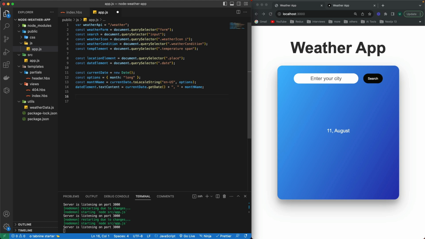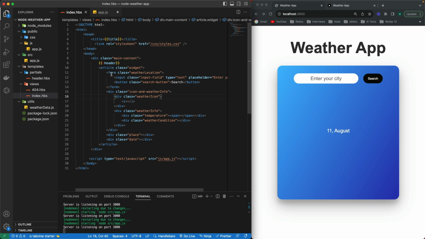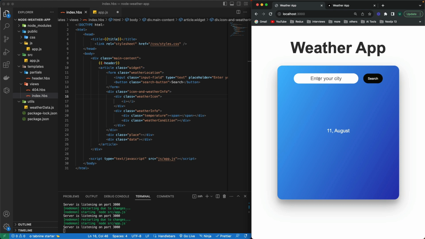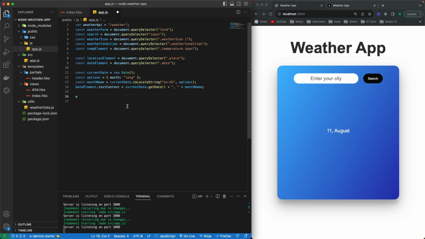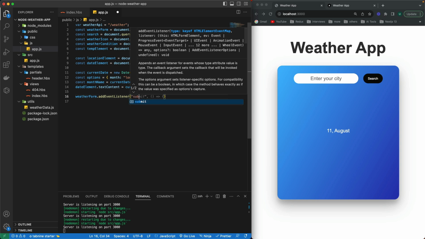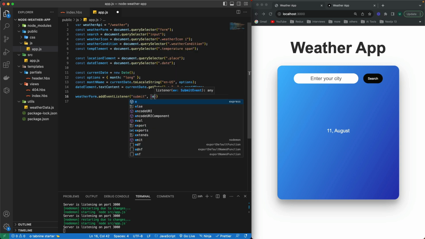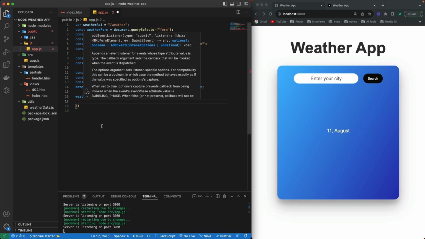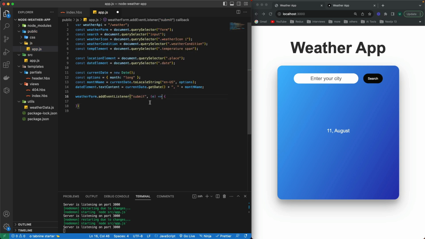Okay, after this, I'm going to create a weather form. I will be assigning it a property and adding an event listener to this form, like the submit. And whenever something is written inside this text box, and I hit enter or click on the search button, I want to call the API. Okay, so here I will be writing the weather form, and I will add an event listener to it. The event will be submit. Let's add the event to it, and it is an arrow function actually. Okay, so e.preventDefault.